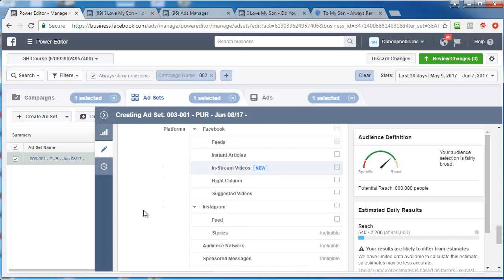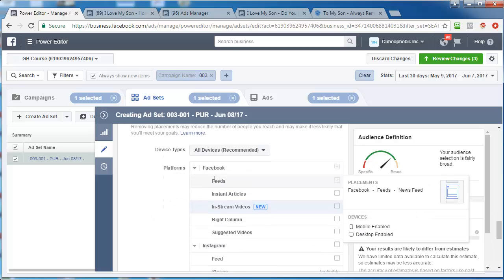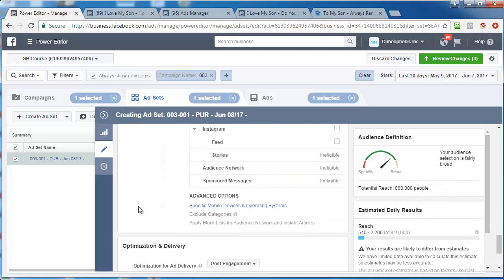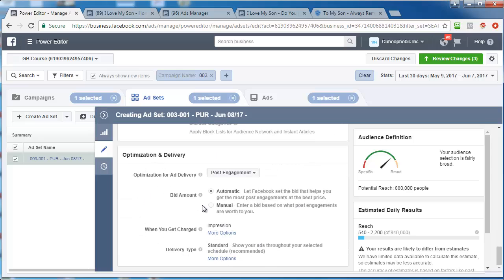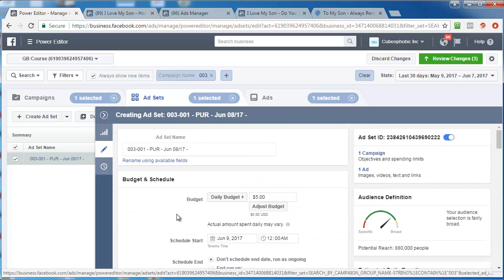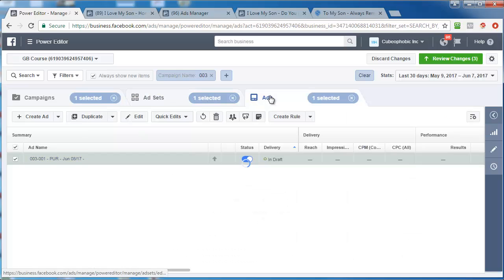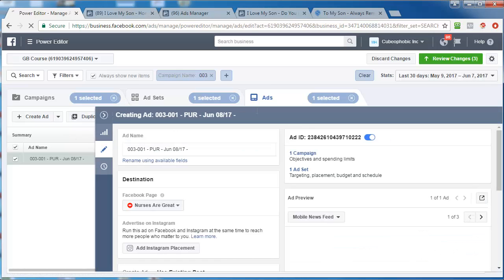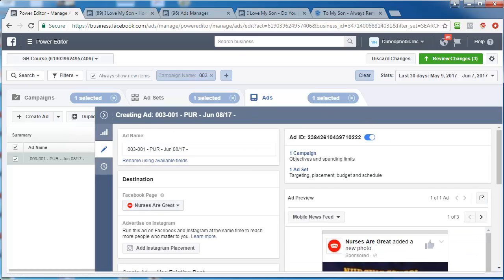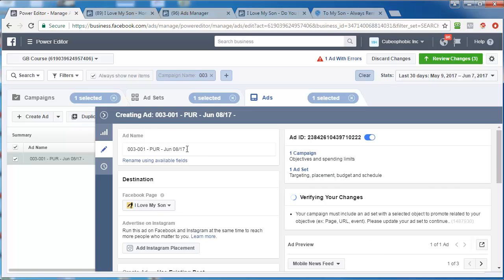And so down here, I removed everything except for the feeds, mobile and desktop. And then for delivery I leave everything on auto. Later on we'll get into manual bids, but for now it's all auto. So here I go, son and fishing. I'm just going to copy that. I'm going to go to the ad and edit the ad. Now I'm just going to pull up my page. There we go. And I'll paste this in here.